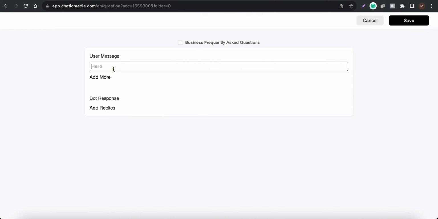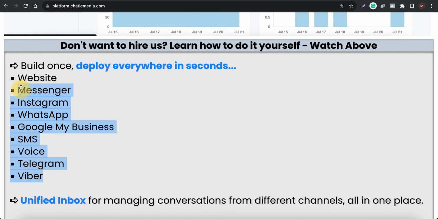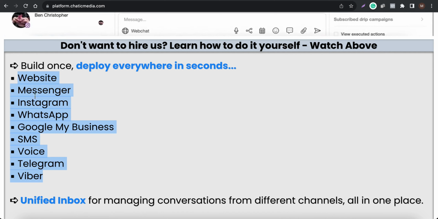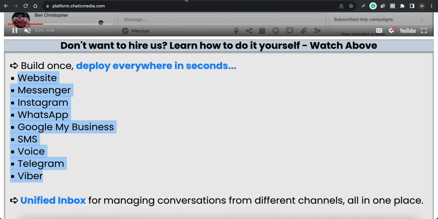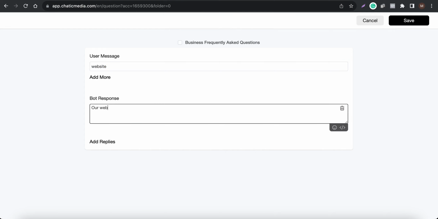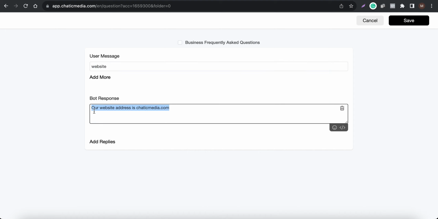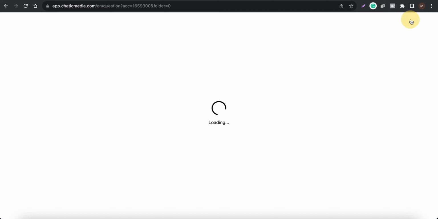Let's say a customer sends us the message website. It can be any channel. Let me respond with a text message. We support all these 9 channels, so it can be on a website web chat widget, Messenger, Instagram, WhatsApp, everything, it works fine. So let's test this one. When someone says website, I want to send a response message immediately. Our website address is Static Media. Let me simply save.